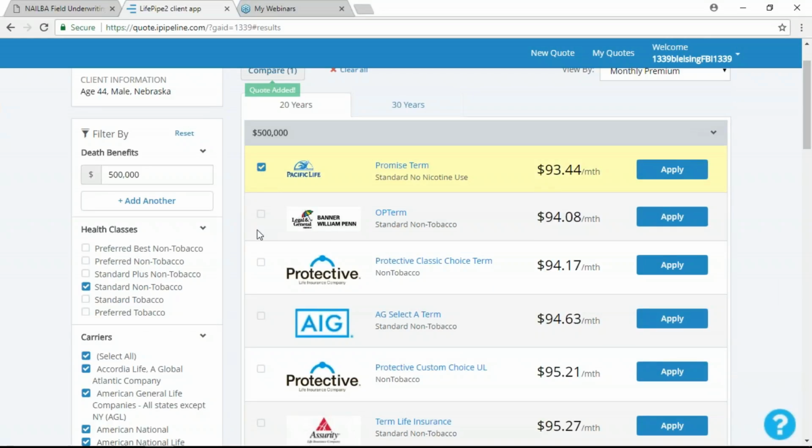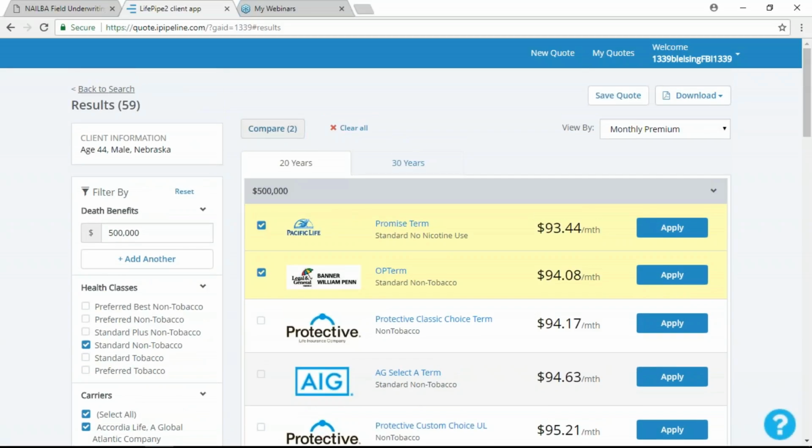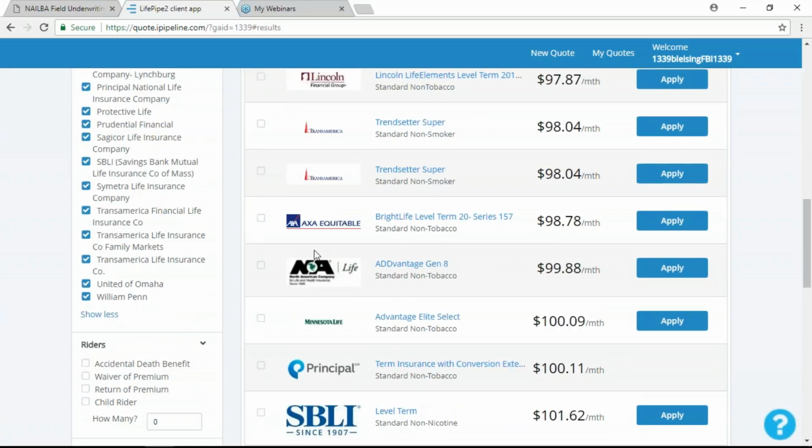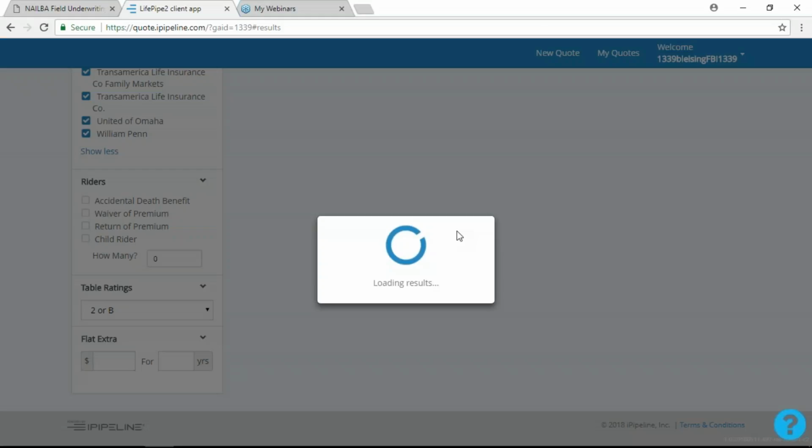I'm going to go back to the results. I want to quickly run a GUL in here as well to give you an idea what that looks like. We're back to the input page now. Instead of term, I'm going to click on Guaranteed Universal Life, and I'm just going to use one face amount to make this go a little faster. We'll run Preferred Best.